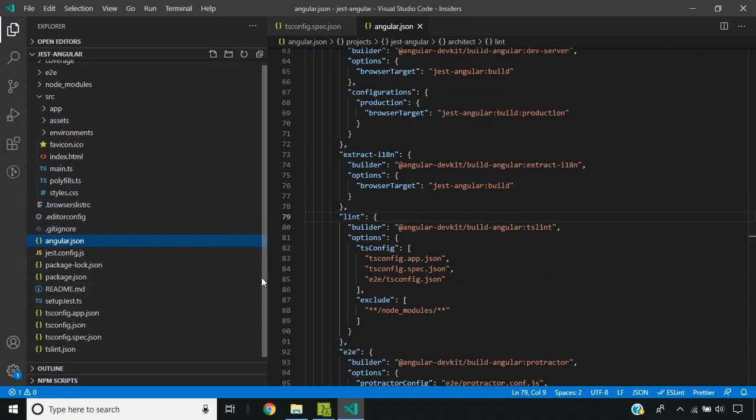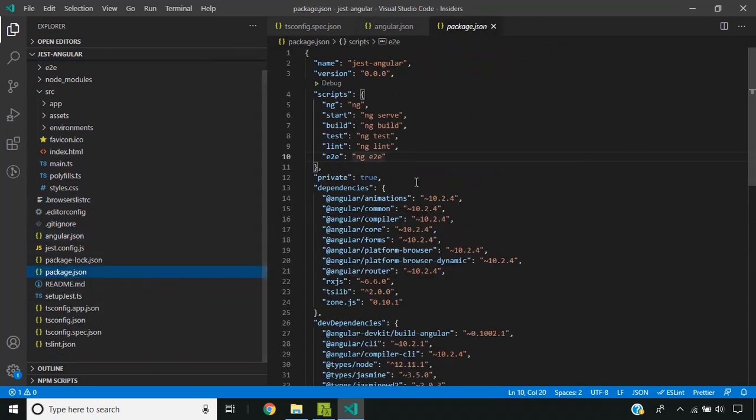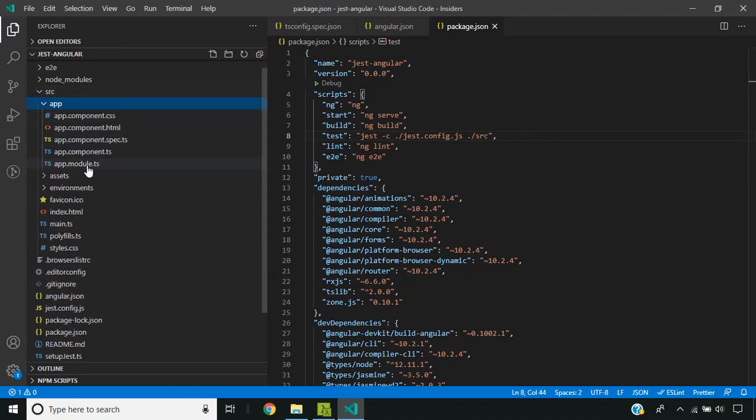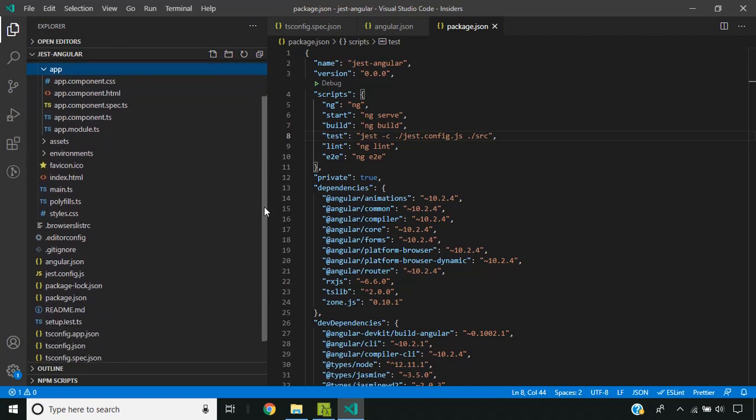Now going to the package JSON, we have the ng test here. Since we removed that command, we can replace it with the jest command line: jest -c, the configuration file jest.config.js, and the path of the test files. The test files are inside the source folder, so I have given that.